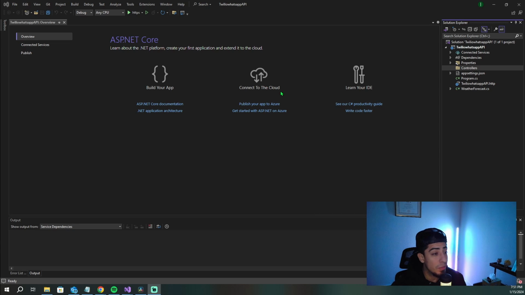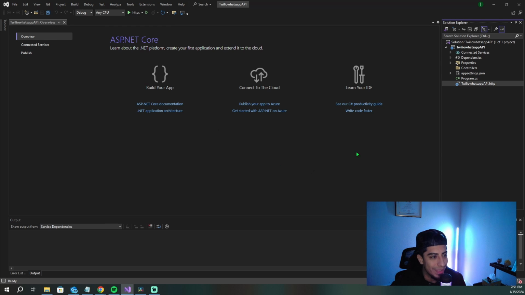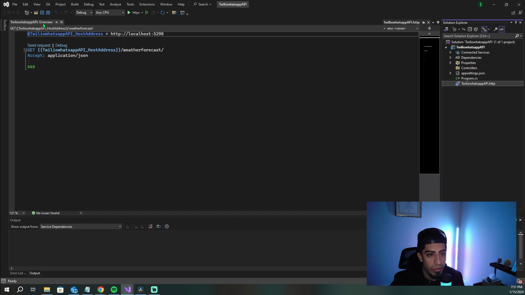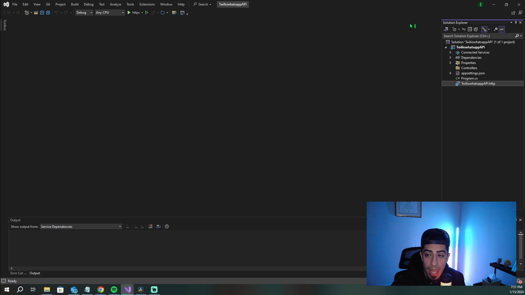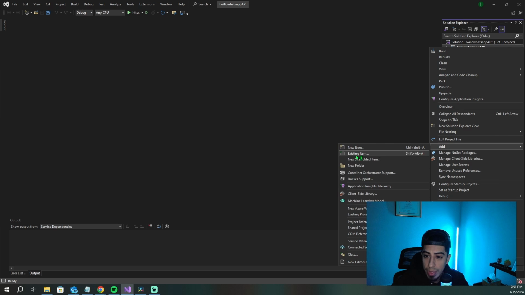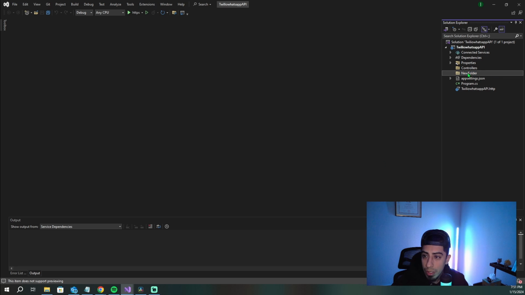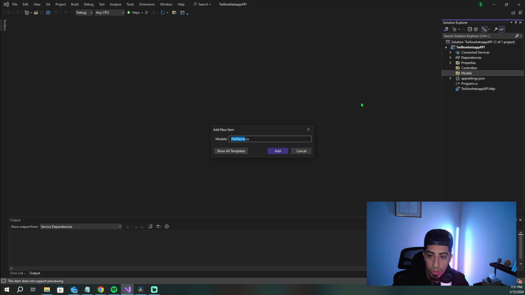So now that our project's been created, I went ahead and just deleted some of this weather forecast stuff that comes with the demo sample. So we're going to get rid of those. And now I'm going to go ahead and create a new folder for our one model that we're going to be using. So we're going to add a new folder. Let me rename this to Models. And then inside of here, we're just going to add one model. So it's going to be a new item. It's going to be Twilio SMS, we're going to call it. Let's add this in here.